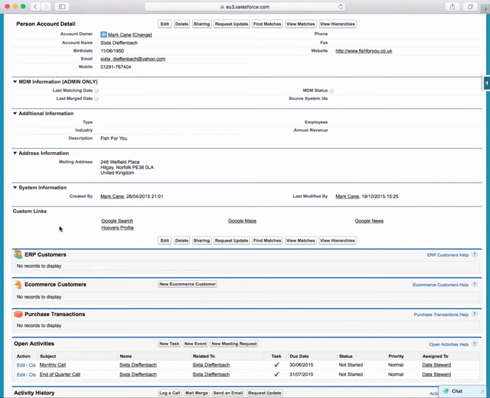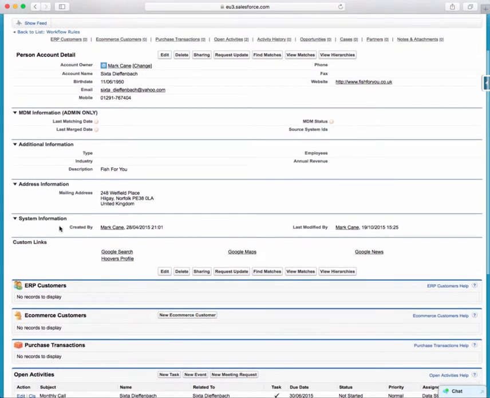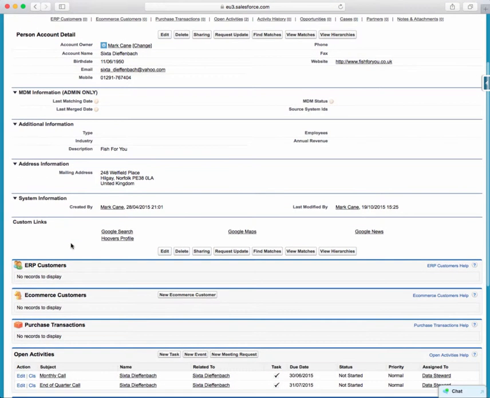But you can see here that because we're looking at the person account in Salesforce, if we could imagine this is the master record, then we'd be able to see very clearly in native data structure terms the ERP customers that this particular person account represents in our CRM system. Equally the same for e-commerce. And purchase transactions, again, this is where we would start to see that consolidation of transaction level detail coming through to deliver that fully complete 360-degree view of this particular person account.